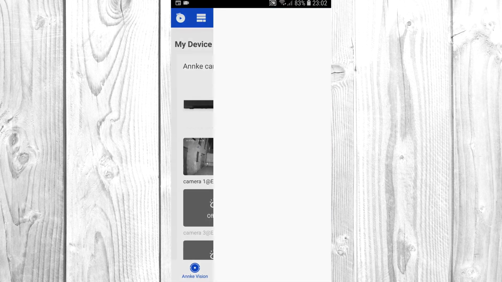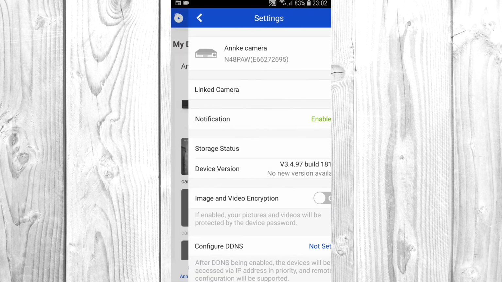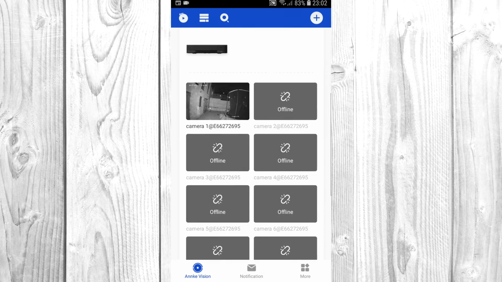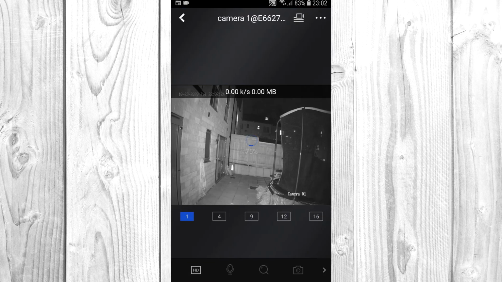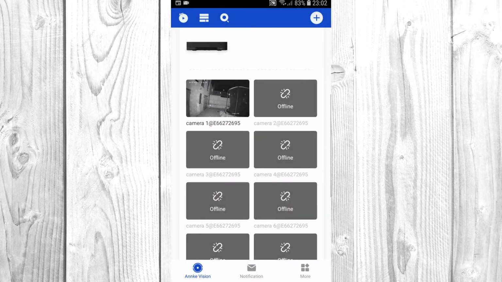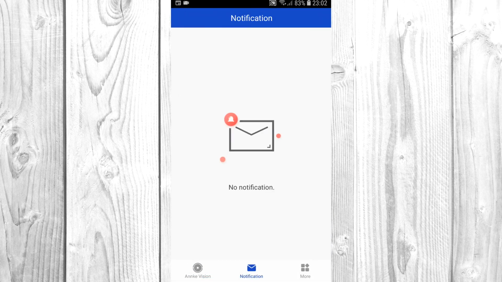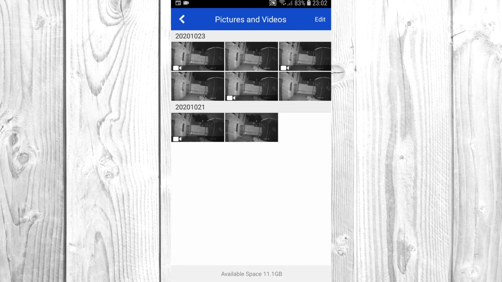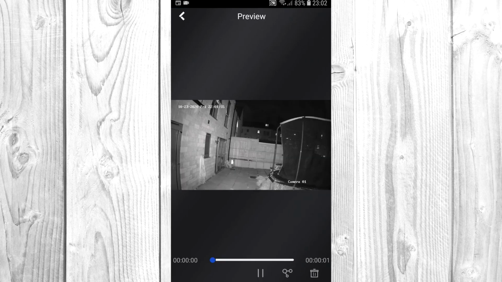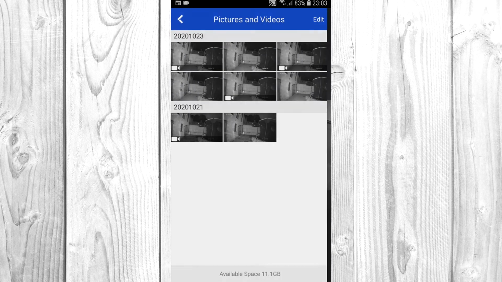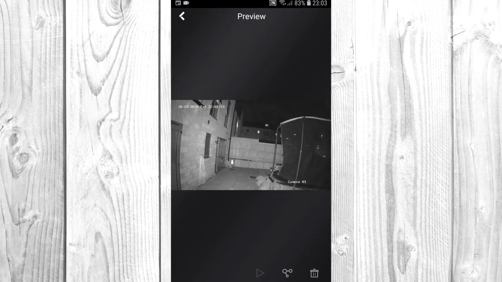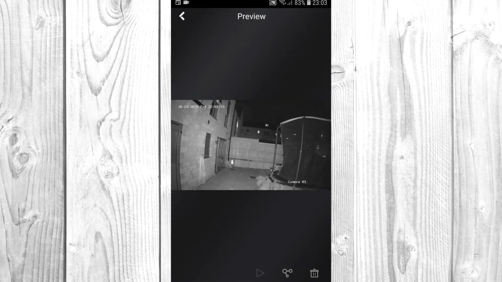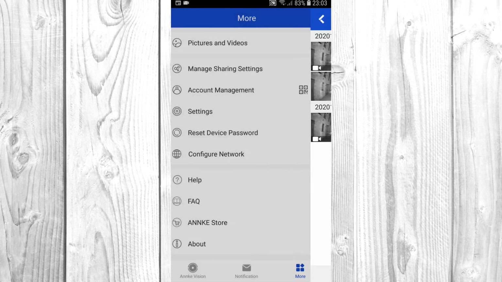My device, Annke. Of course, we've been on the share one. If you click on that, that brings you on the same one where we was on before. As you can see, only one camera is working. The other cameras are offline because I've only connected one. Notifications. Nothing there. Click on more. Pictures and videos. These are the videos I recorded. The quality is really good there. And the pictures. You're able to share these as well. And then delete.